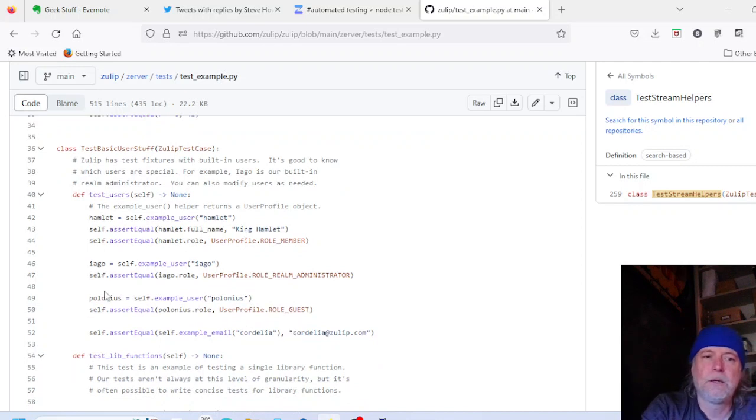And if I go back to this test basic user stuff, I kind of skimmed over this earlier, but Zulip comes with these built-in users. You can call example user to get Hamlet, Iago, Polonius, Cordelia. There are a few others, and if you look at some of the other Zulip test code, you'll pick up that these are all Shakespeare characters.